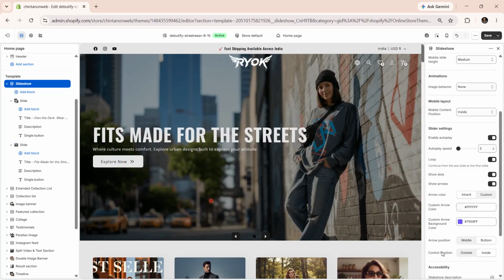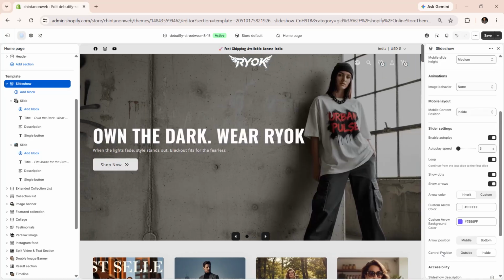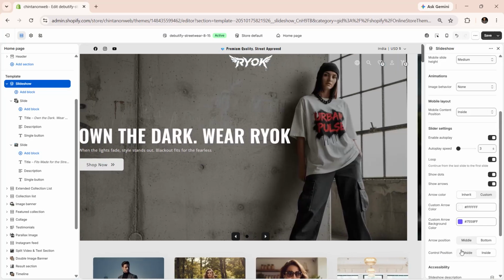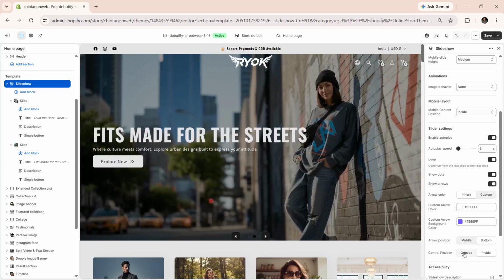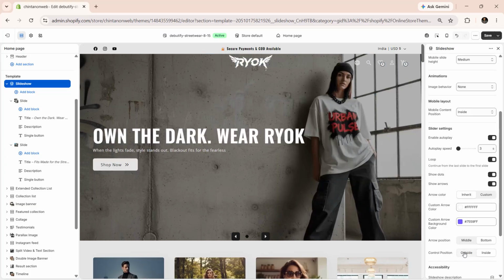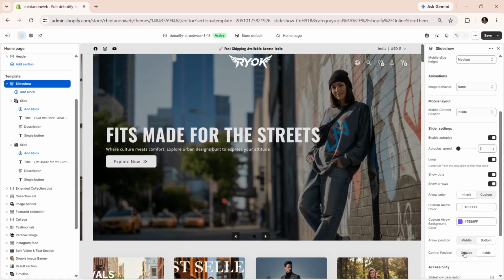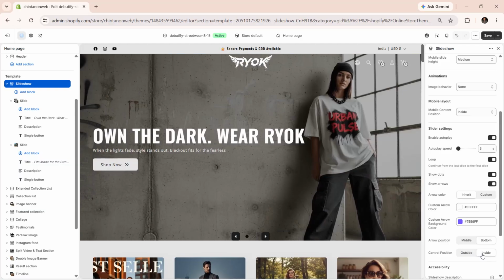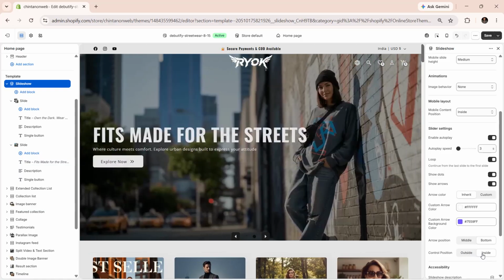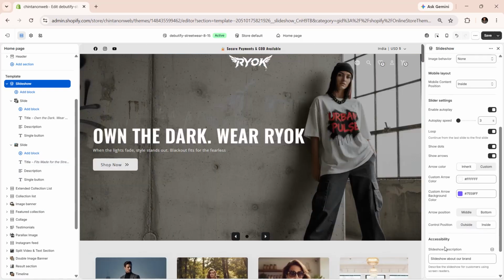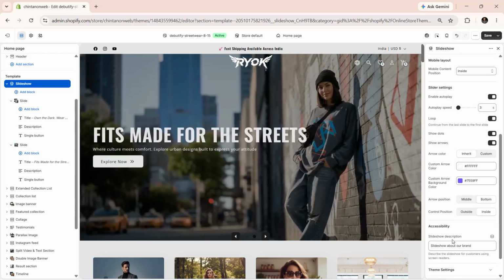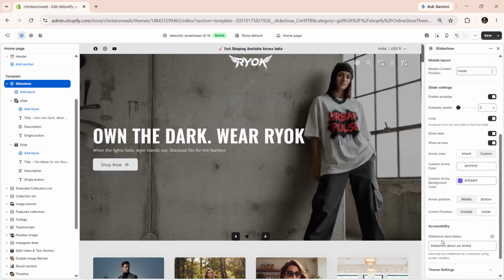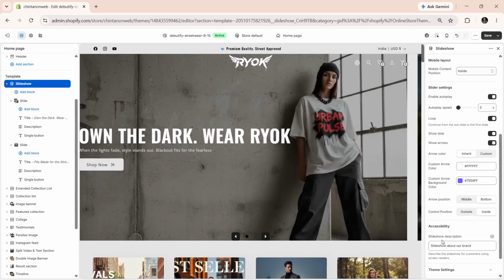Use the position control to decide how arrows are displayed relative to the slider. Choose Outside to place them just beyond the slider edges, giving your content more space and improving visibility, especially for larger layouts. Select Inside to keep arrows within the slide area for a compact, modern design. You can enter a slideshow description text to help customers understand your content, especially those using screen readers.